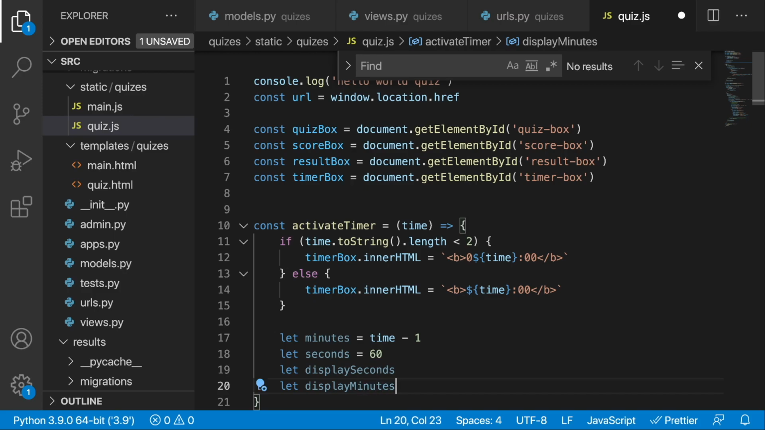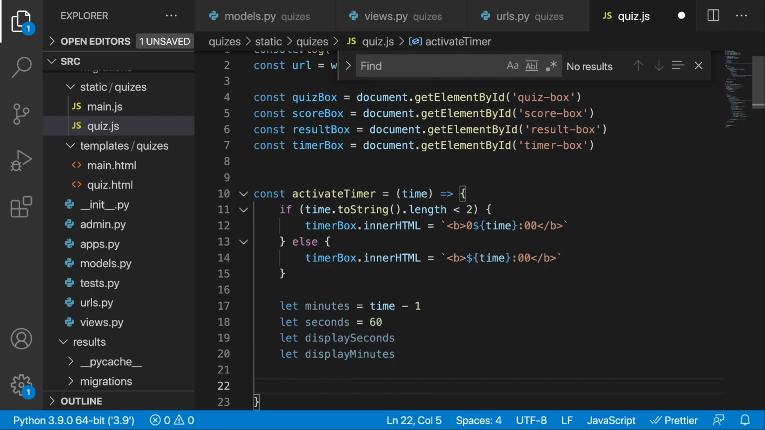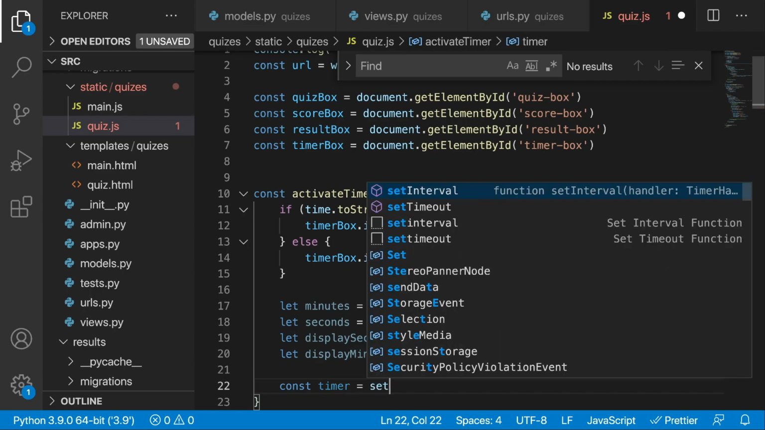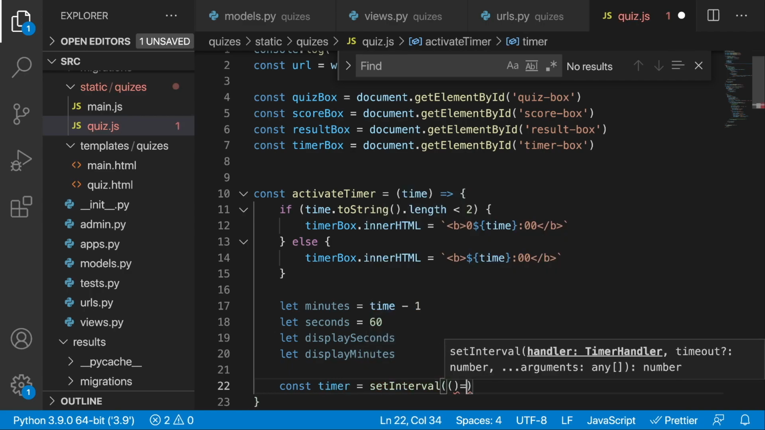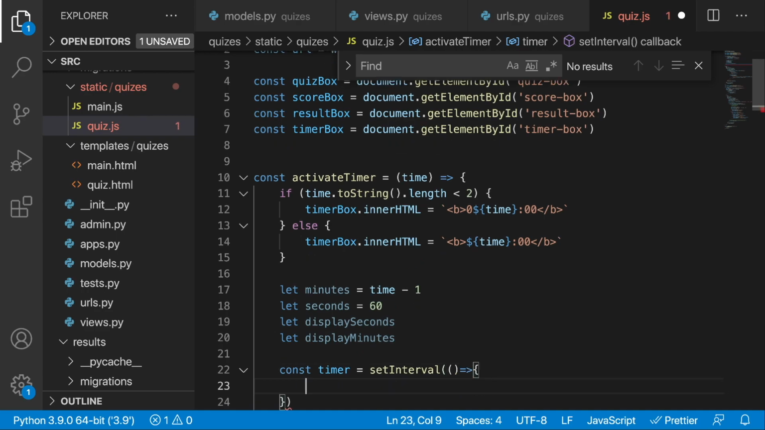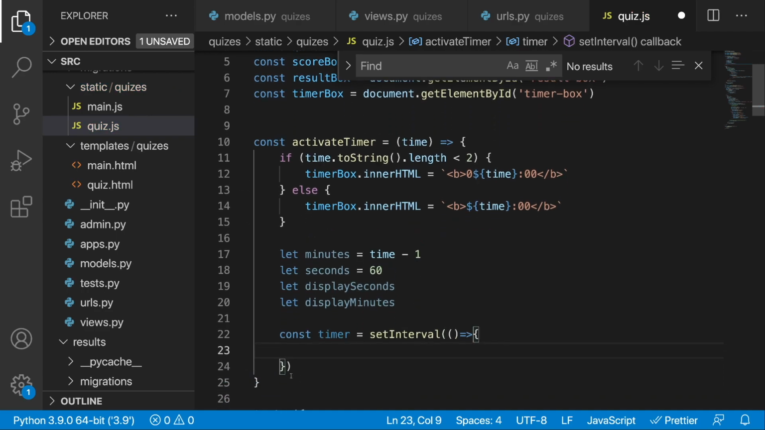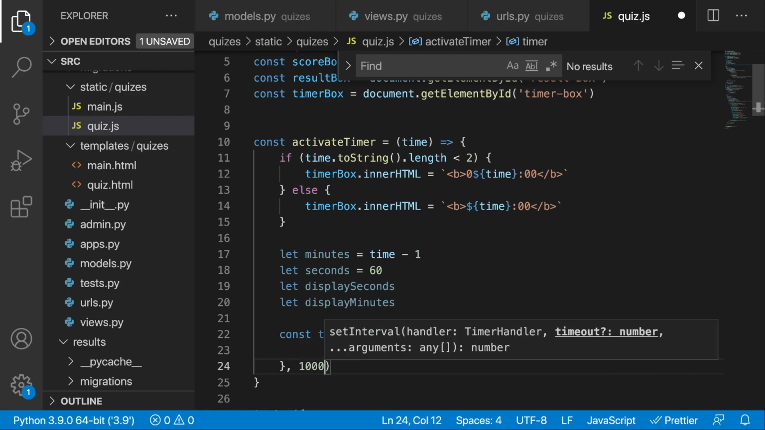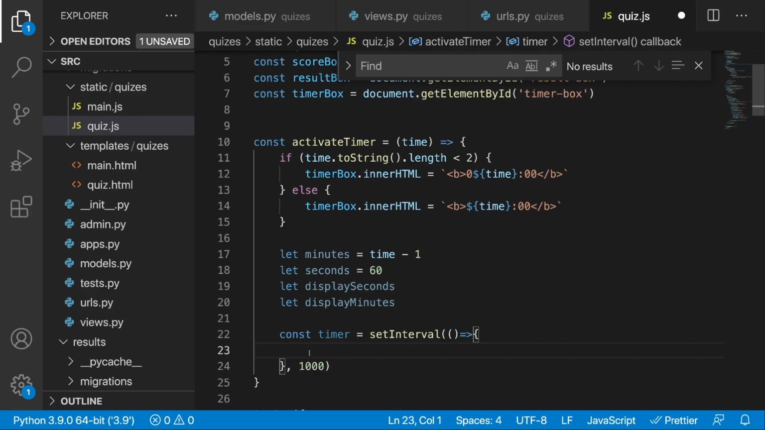All right. So now we can create a function with a set interval. So I'm going to name it timer. And this is going to be equal, as mentioned before, set interval. And this will get executed every single second. Okay, so it's 1000 milliseconds. So basically, this means this is 1 second. And over here, we are going to console log I'm running.